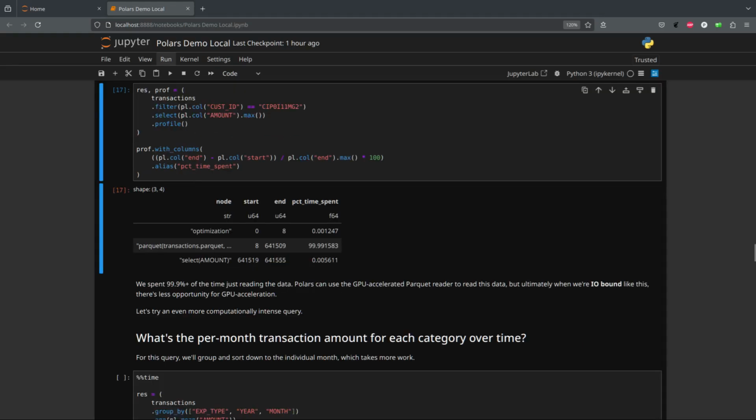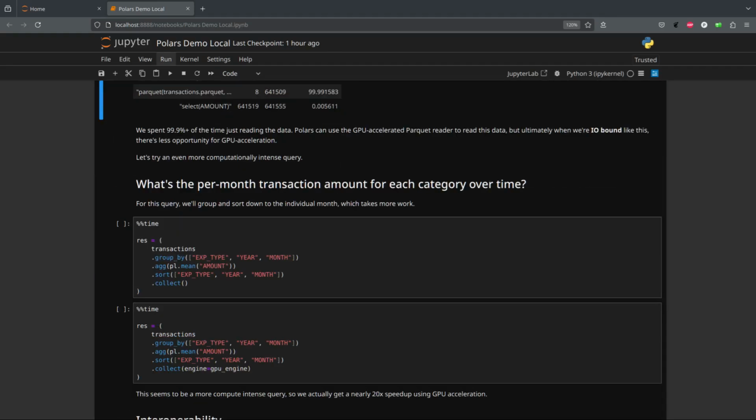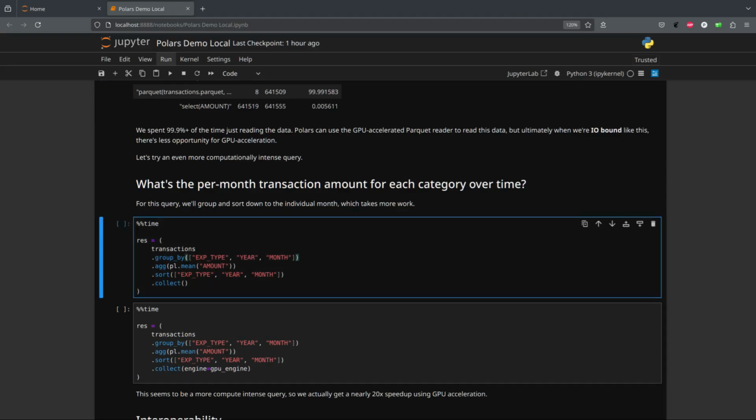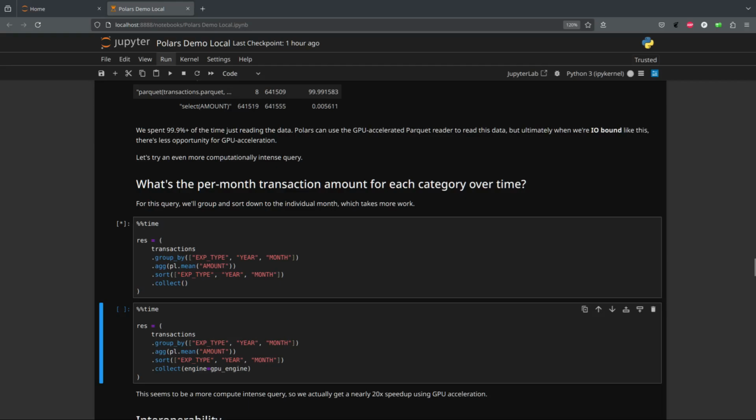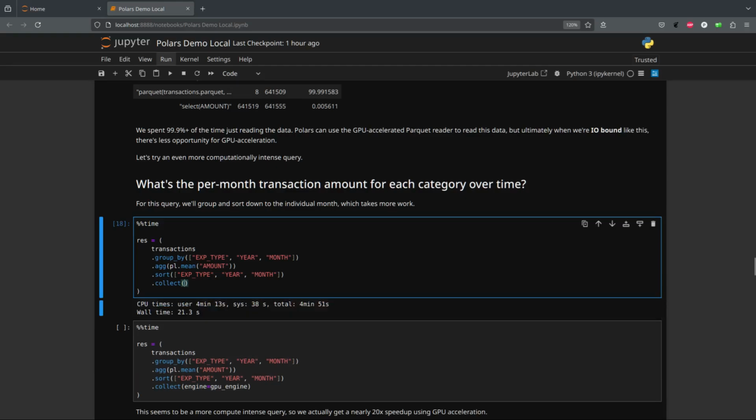So we can do something even more computationally intense. We can say, what's the per month transaction amount for each category over time? We can run it on the CPU and see what we get. Note that if it isn't clear, the .collect function is where we pass in the flag for where we want it to run. If we aren't specifying the GPU engine, it's going to run on the CPU by default. So this took 21.3 seconds of wall time.